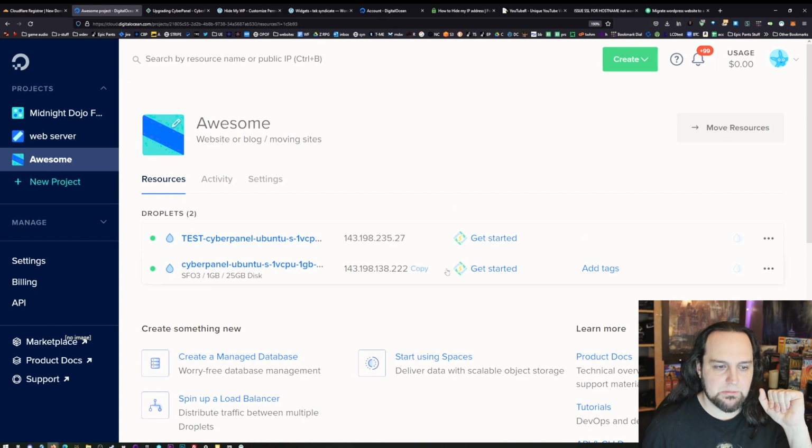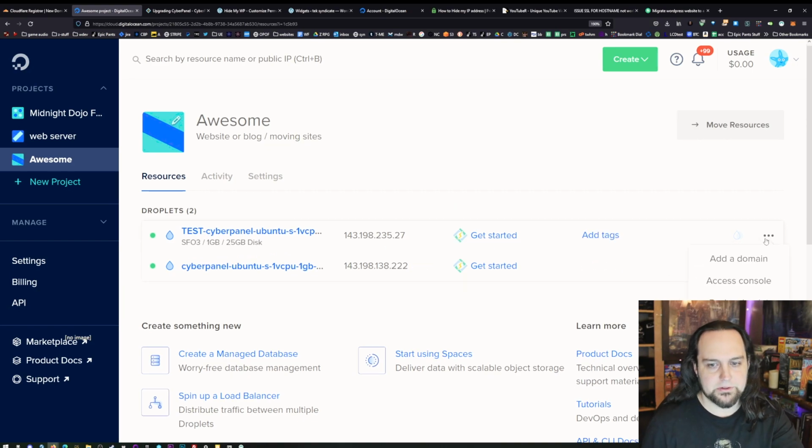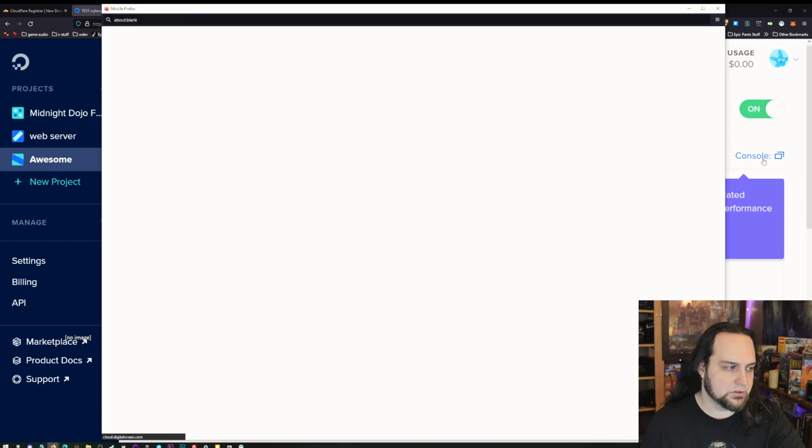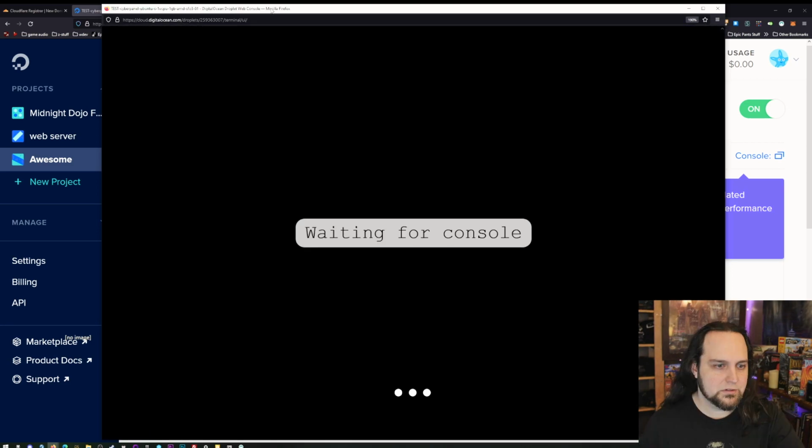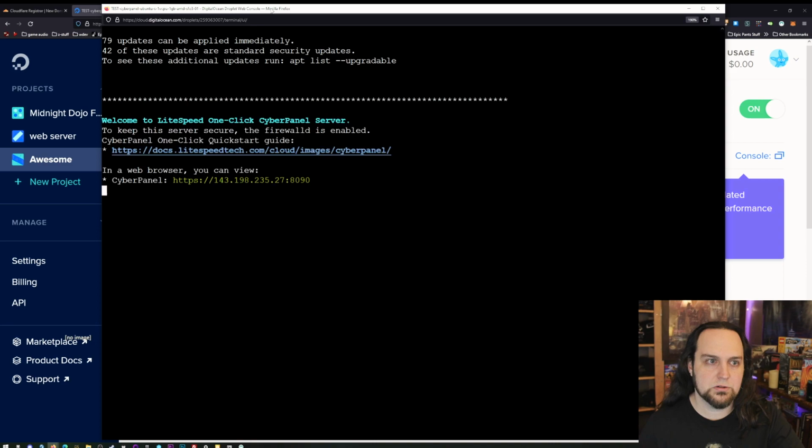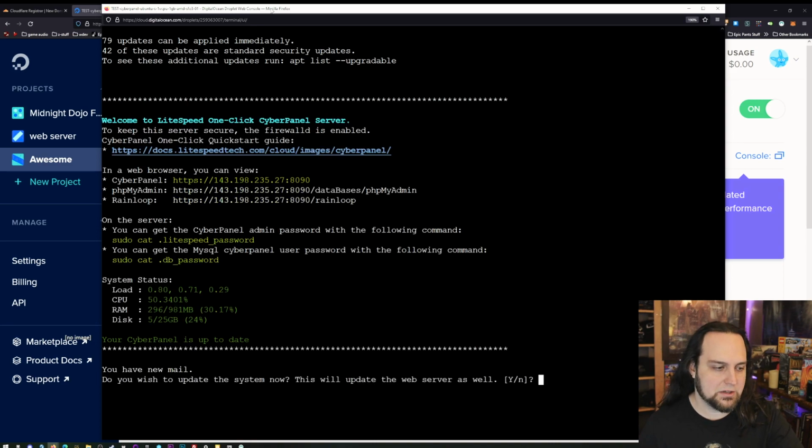And then we're going to need to come up and click on the three dots right here beside test, beside whatever your site is, and access console. Click on console. This is going to bring up the Linux command line. Now the first thing you'll need to do is just make sure that your CyberPanel is completely up to date. So go ahead and update it.